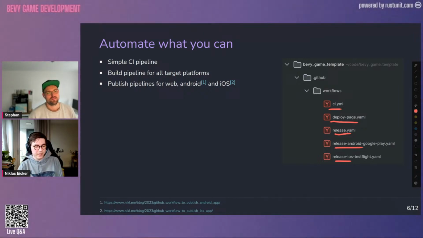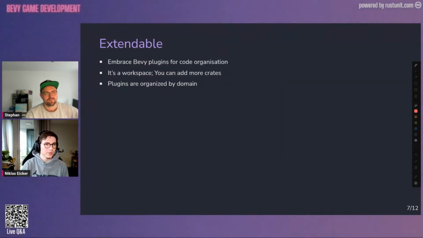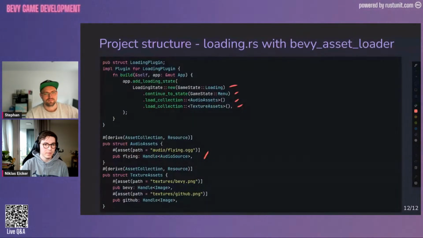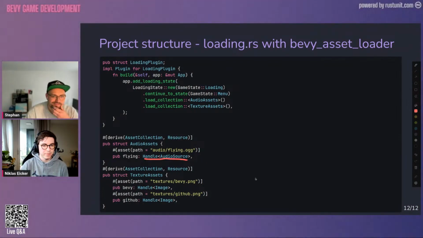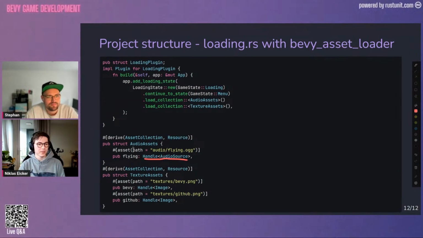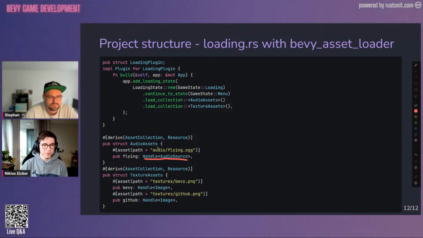In the case of Bevy Asset Loader, the only place where you are expected to use handles to assets is inside this resource. So let me jump back to the... this will be the only handle to flying.ogg. So if you remove the resource audio assets, imagine audio assets is only for the first level of your game, and you now go to your second level, then just remove the resource audio assets, and this will automatically be unloaded by Bevy.